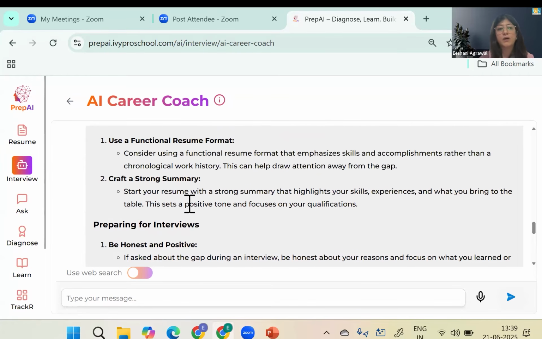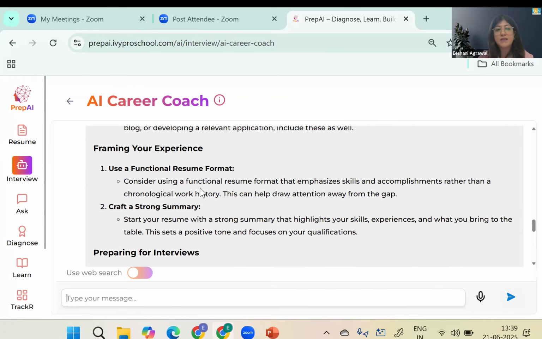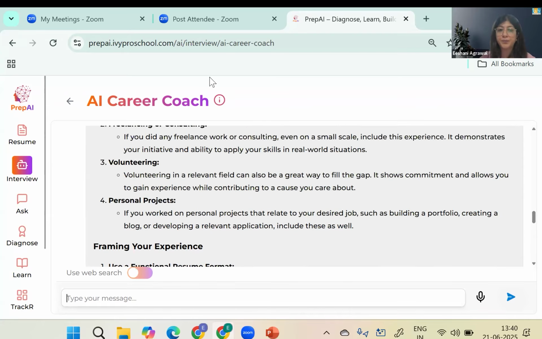Then it's telling you, framing your experience, consider using a functional resume format that emphasizes skills and accomplishments rather than chronological work history. Now, this is a very good suggestion because if you have a chronological work history in your resume first, your gap is coming right on the top. So you have to draw attention away from the gap. So the first thing on your resume should be skills, accomplishments, projects. Focus on that. Keep the things that can draw attention to the gap at the very bottom of the resume. So it is giving you suggestions for that.